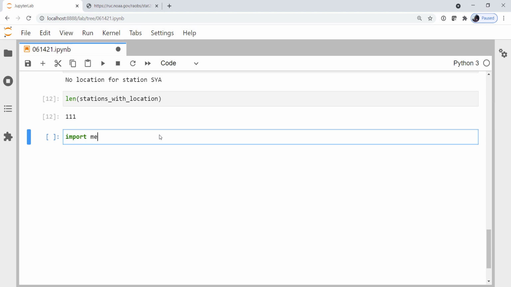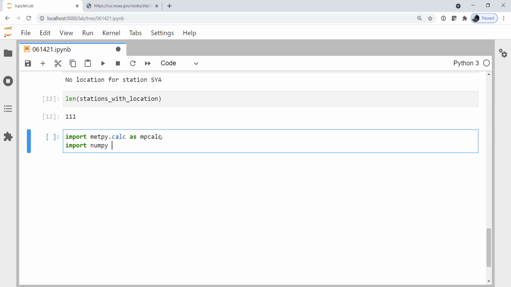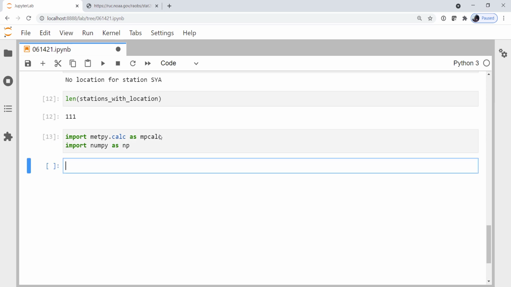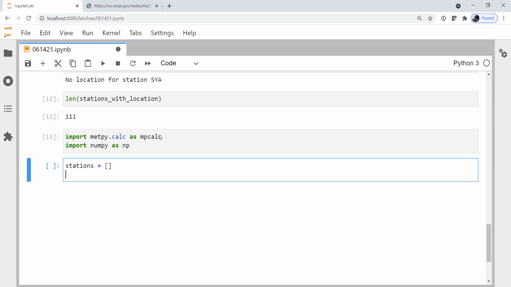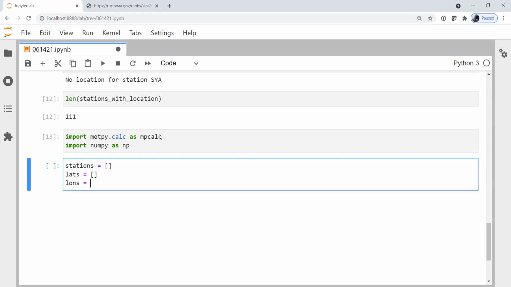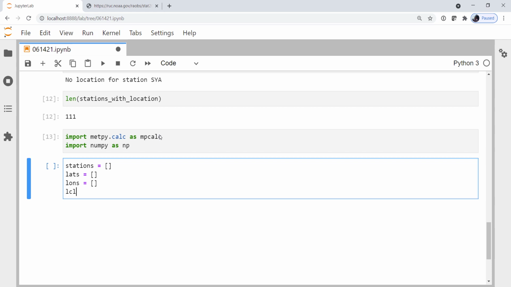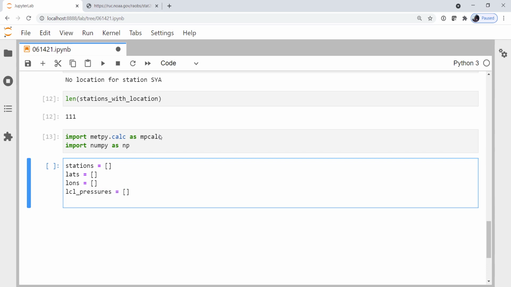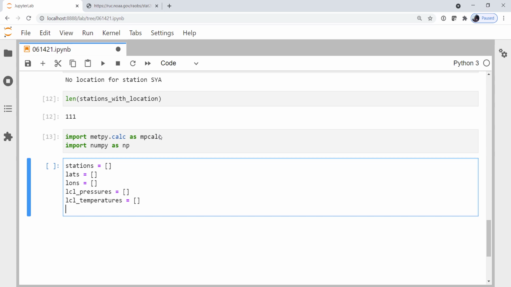We're going to import metpy.calc as mpcalc. Import numpy as np. It's always handy to have that available. I'm going to create separate lists. We could do a lot of data structures for this, but the point of this video is not to focus on data structures as much as it is to focus on how we could attack this problem, which is a little bit tricky to deal with. So I'm going to create a list for each of these things. Stations, lats, lons, LCL pressures, LCL temperatures.